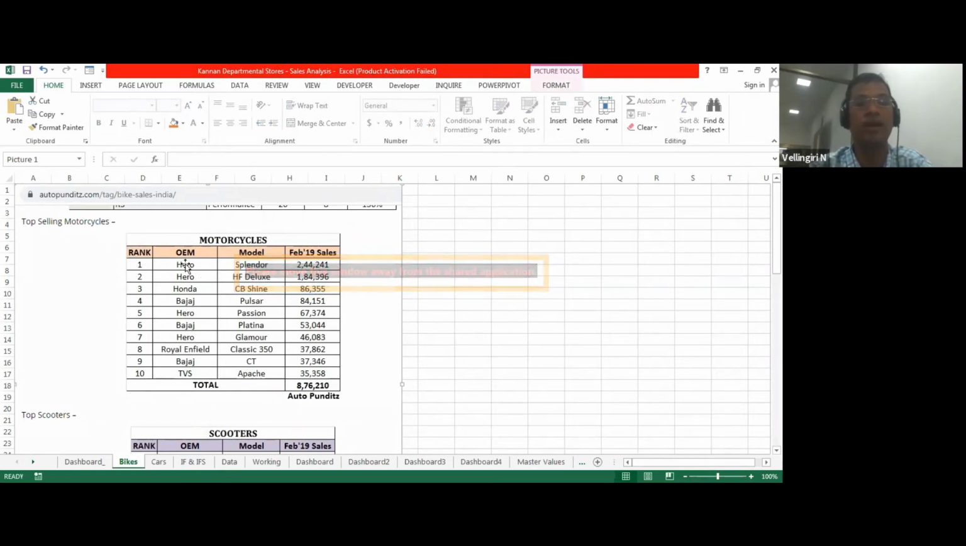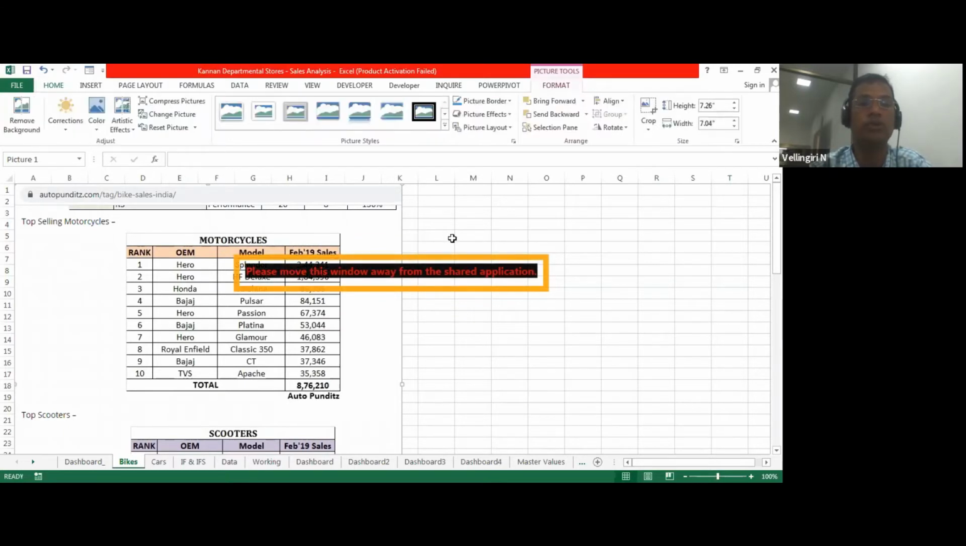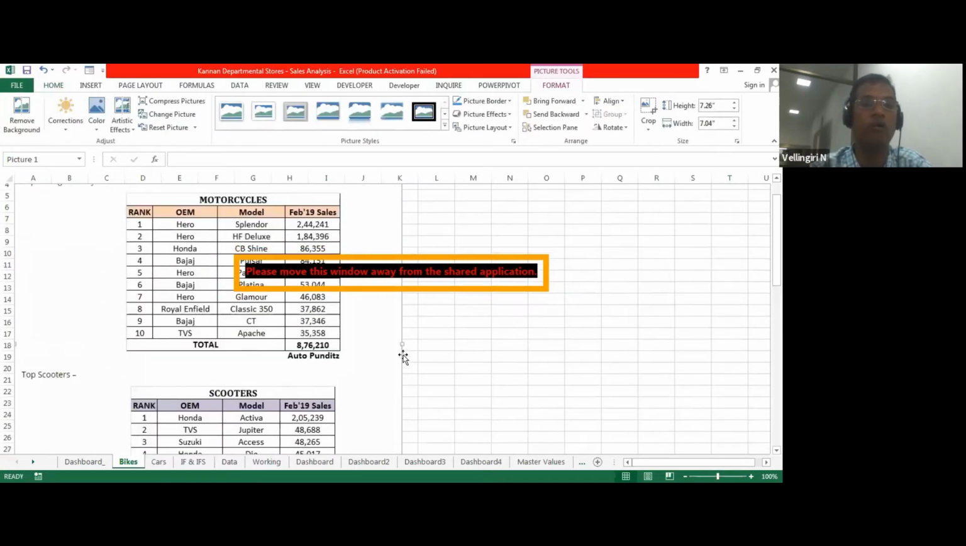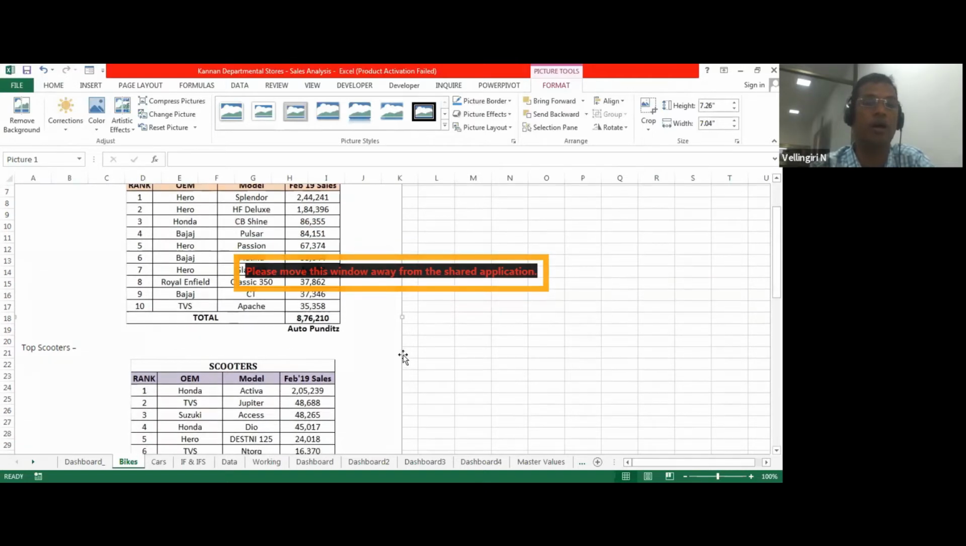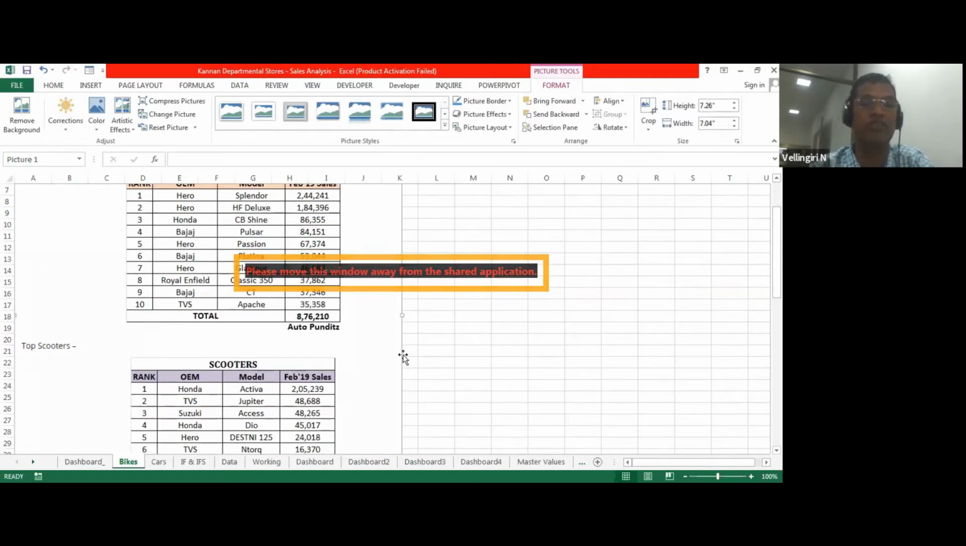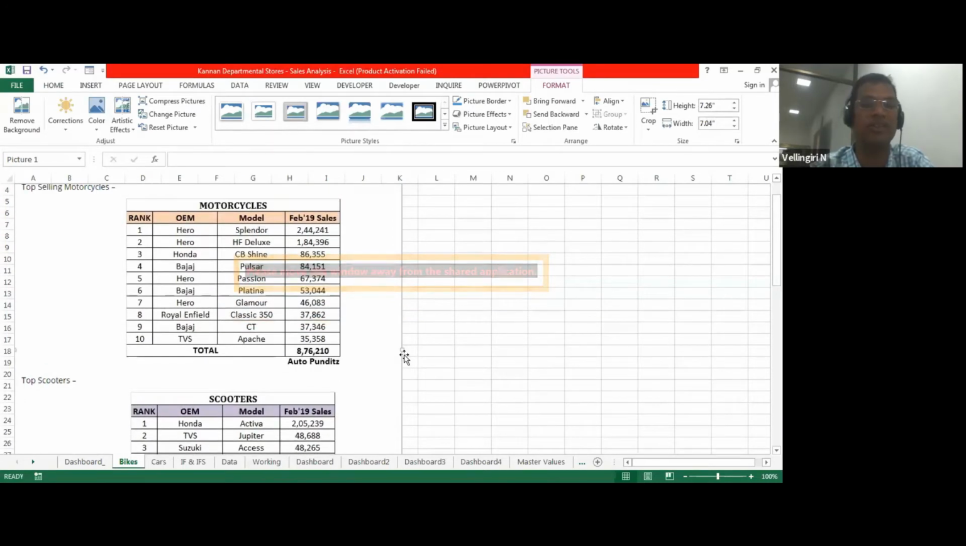See, Hero Splendor has the maximum sales in India, as per February 2019. After that, second rank goes to Hero HF Deluxe, and next is Honda CB Shine. It is all coming in order, one by one. I think you can see the screen.